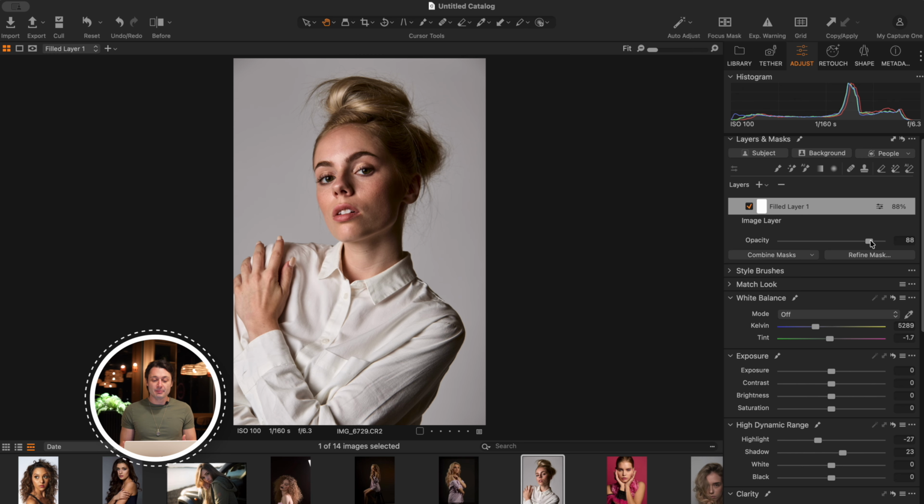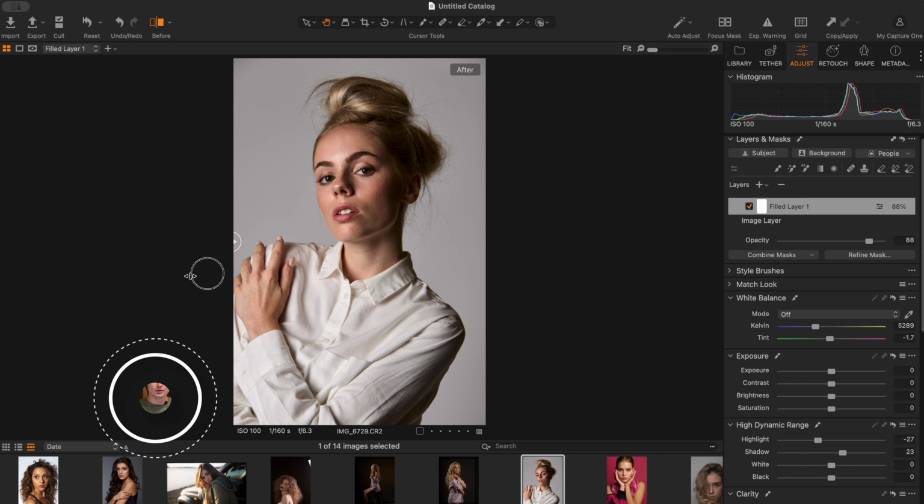So at this point, I'm happy with the balance. I've got depth, I've got detail, and we didn't sacrifice skin tones. In the next video, we're moving to the color tools, and that's where we start shaping mood and emotion.